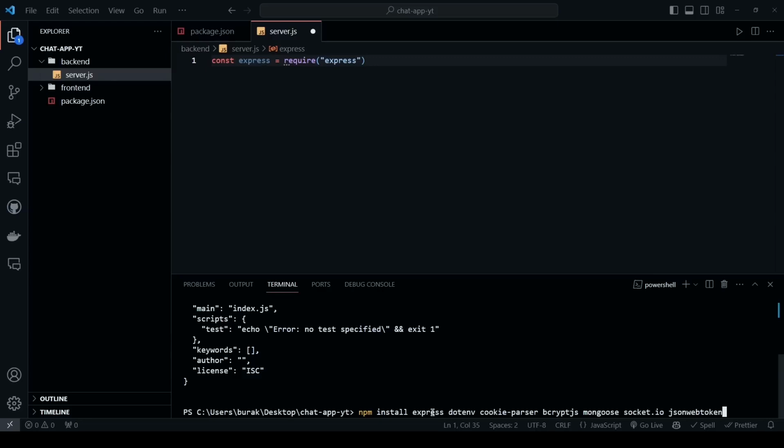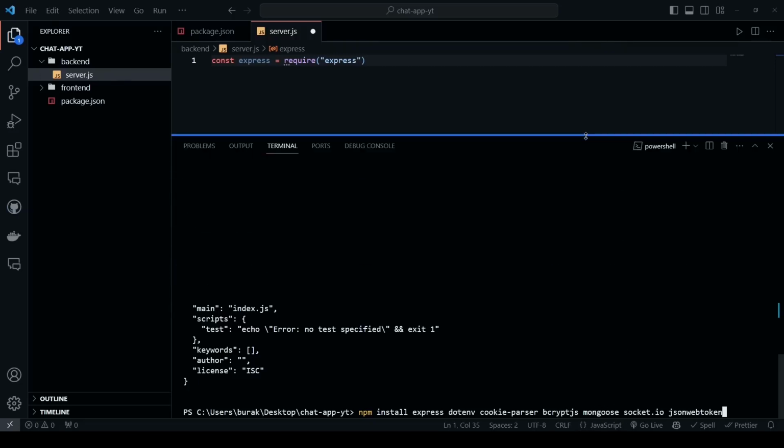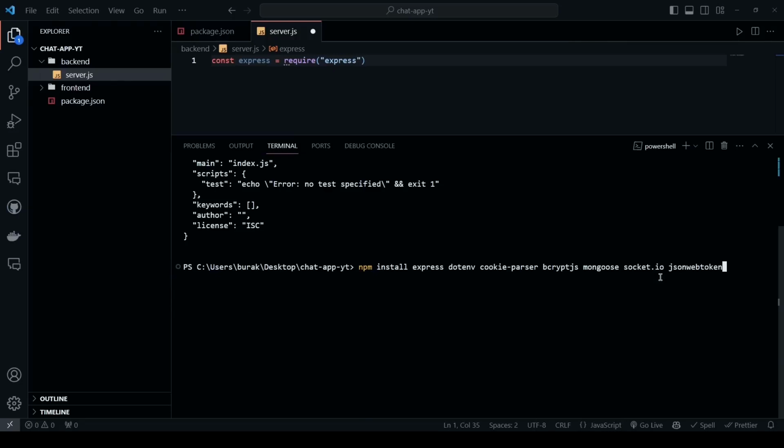Now we'll be using express to initialize an express server. We'll be using dotenv to be able to read environment variables under this .env file, and cookie-parser, as the name suggests, to parse the cookies. Then to be able to hash passwords, we'll be using this package. To be able to connect our database and interact with it, we'll be using mongoose. So we'll be using socket.io to be able to have that real-time communication, and then the jsonwebtoken package to be able to create those tokens and install them under the root.